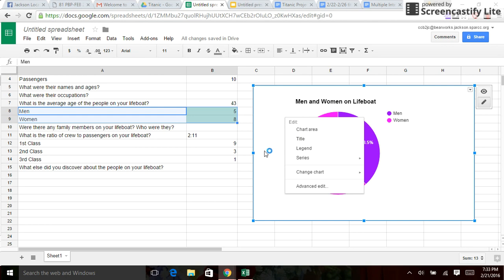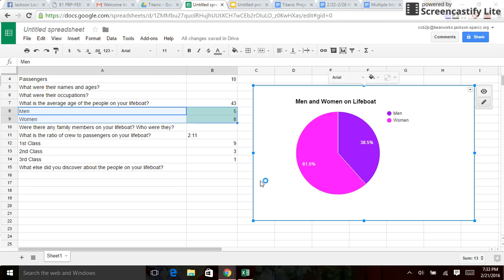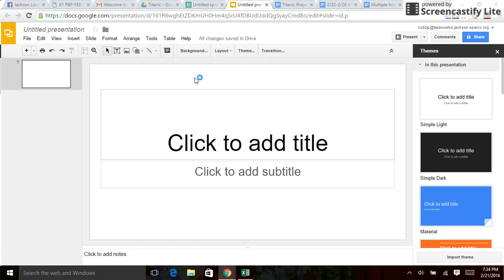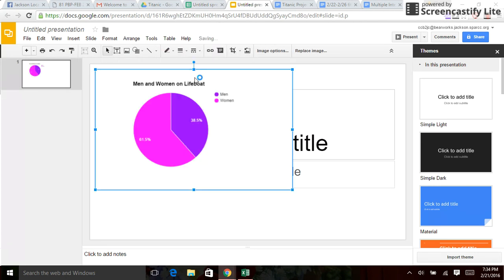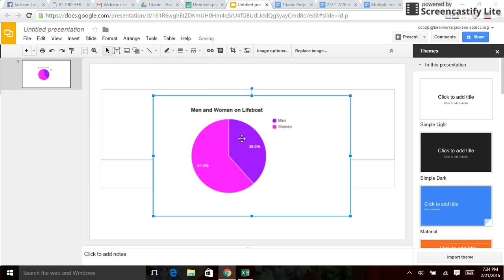So I can click on my chart. Or it's not giving me the option here. So I'm going to go ahead and hit Control C, and then I'm going to come to my presentation and Control V, and there I've got my chart that I can use on my presentation. I haven't tried it on Prezi, but I imagine it would work, so it's worth giving it a shot.